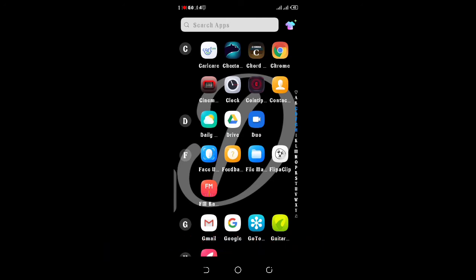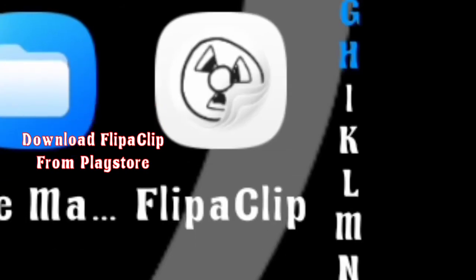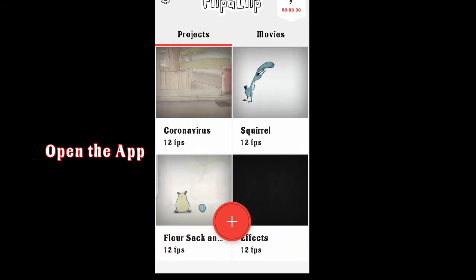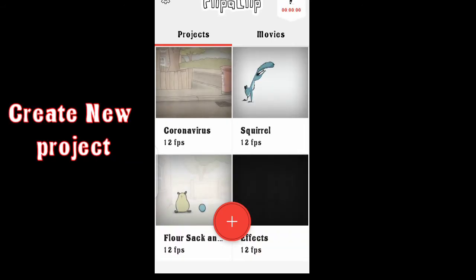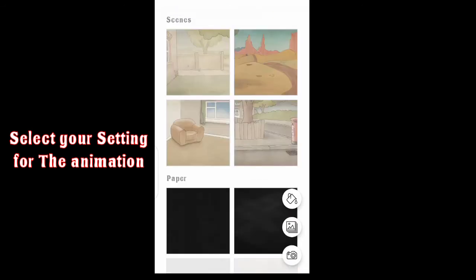The first thing to do is to download an app called Fibra Clip on Play Store. I've just downloaded it, so I can open it now. Then I'm going to create a project by clicking the red dot. Choose background, whatever kind of background we want to choose.